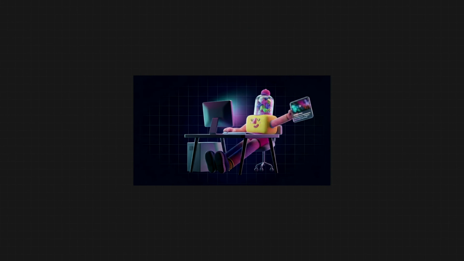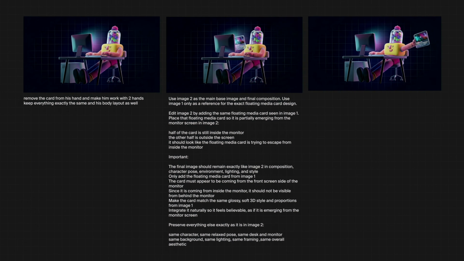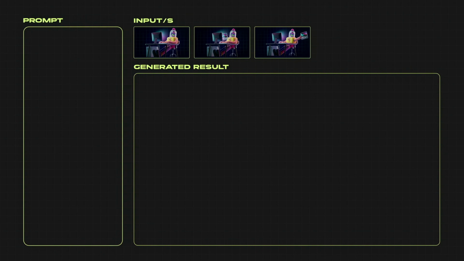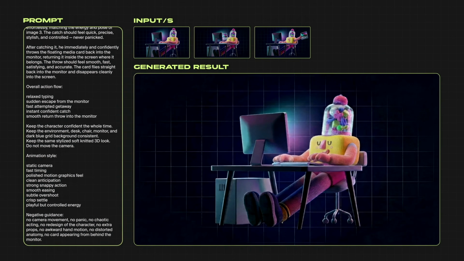Now for the next shot, I want to make things easier for Seedance 2 to understand what's going on much better from the first try. So I will first make another pose out of our next scene, then another pose in between where the media card is trying to get out of the monitor. Select all three now for Seedance 2 and type a detailed prompt. And there you have it.